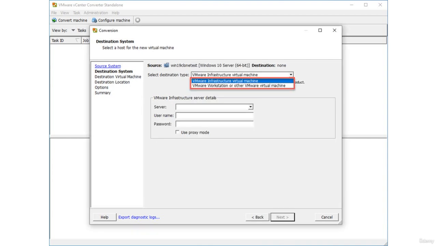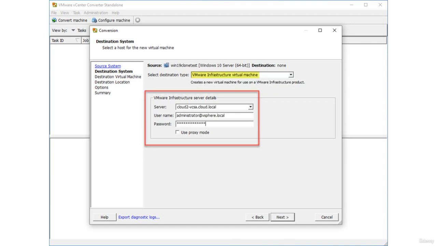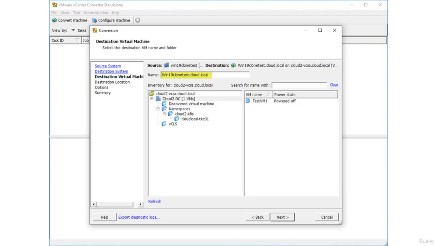And select the destination type of the VMware Converter conversion. And you've got a couple of choices: VMware Infrastructure Virtual Machine, or VMware Workstation or other VMware Virtual Machine. Then enter your credentials that are needed to connect to that destination type selected in VMware Converter. And then the next step is to select the destination VM name and location. So this is not a rename of the guest operating system. This is the virtual machine inventory name.